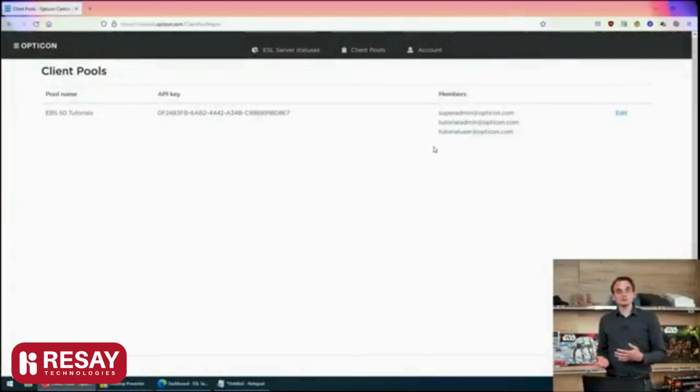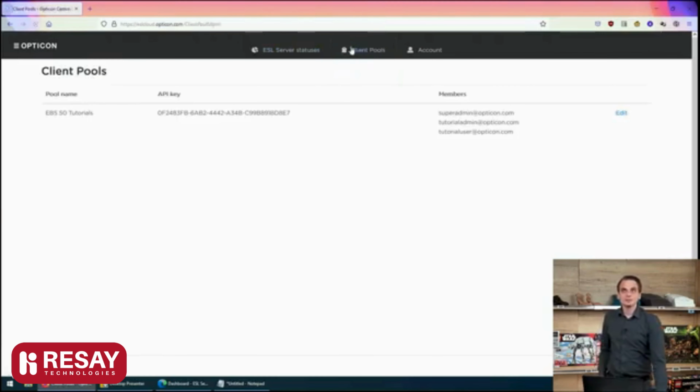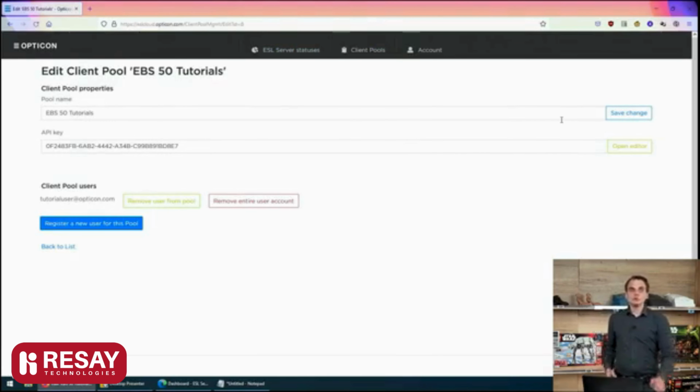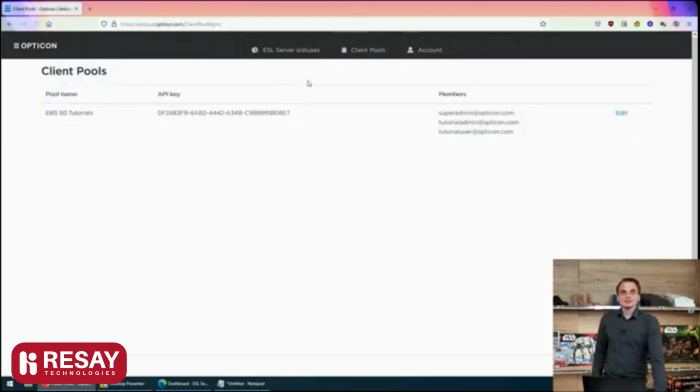The tutorial user is only allowed to view this statuses page and is not allowed to mess around with the client pool, because I can now edit the client pool, add users, remove users, change the API key that gives us access to the system. Well, let's not mess around with any of that. Let's just connect our ESL server to this cloud. So this is the API key that gives us access to the system.